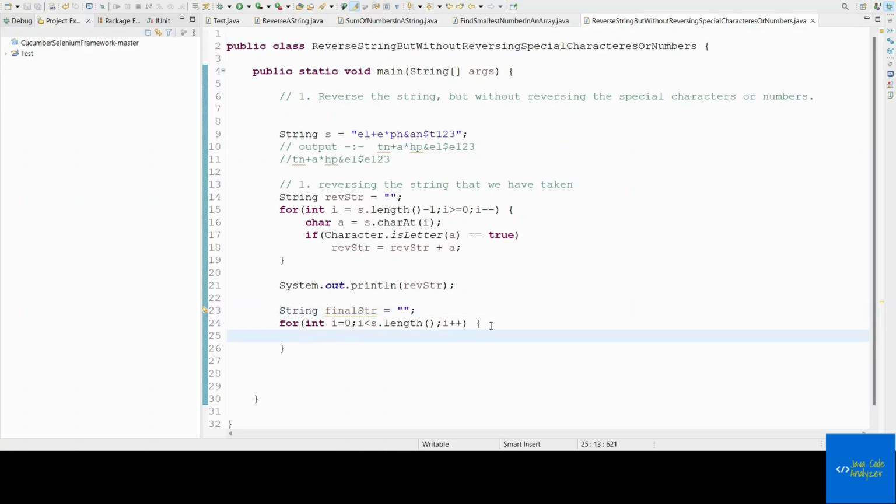Now let me extract each character present in the string s, so that I can check whether it is a letter or a special character or a number. For that, I can make use of the charAt method again, which will help us extract each character from the string s. Let me store it in one variable, let me take it as z. Now what will z be giving? The z will be giving me each character that is present in string s, right?